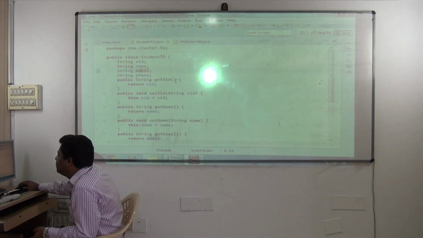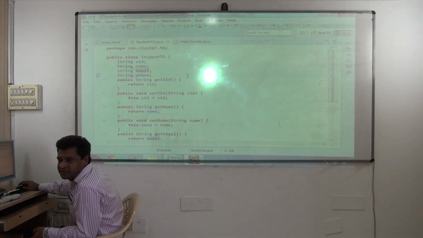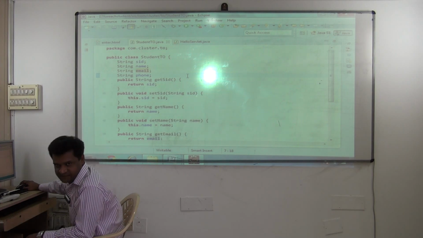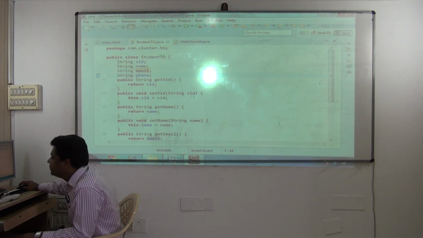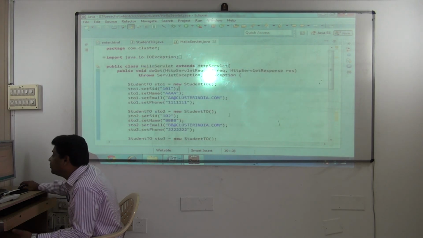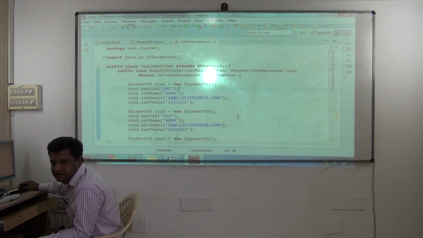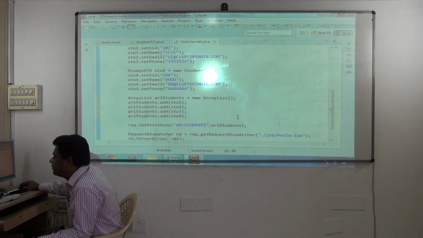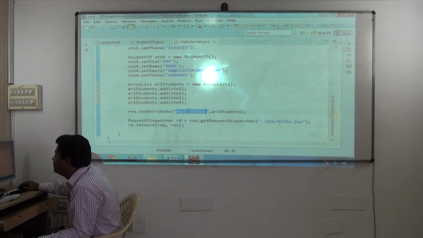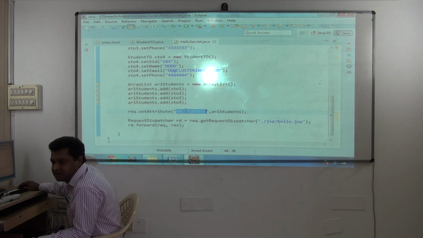This is the student TO. It has 4 properties, assuming that there are 4 columns in the database. If you have more columns, have that many properties. Fine. All the values I am hard coding here, but we will actually get them from the database. Student 1, student 2, student 3, student 4. Now these 4 students I will put into a list, and I will put it into a URL attribute, list of students, and forward it to hello.jsp.